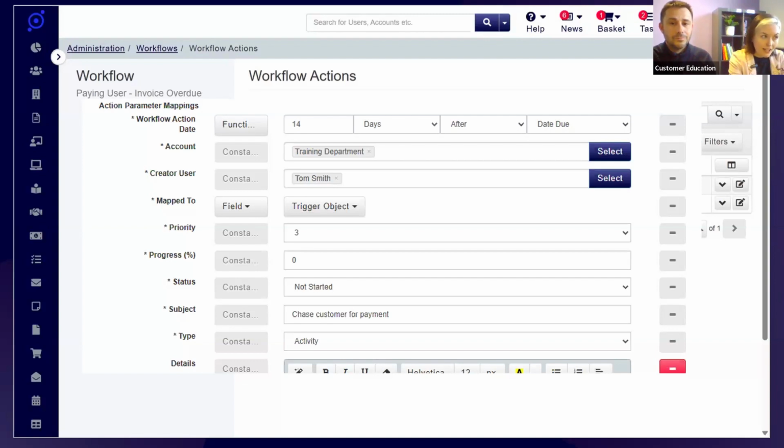And then quite crucially, the mapped to here, the task is going to be mapped to the trigger object. What that means is that the task will be directly linked to the invoice that's now overdue. Now you can select something else here, but it makes the most sense for most workflows that you want to link that task directly to the item or the object in your platform that made the task be generated. Hopefully that makes sense.